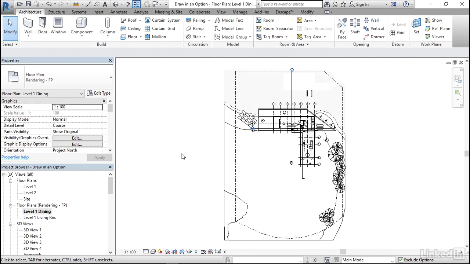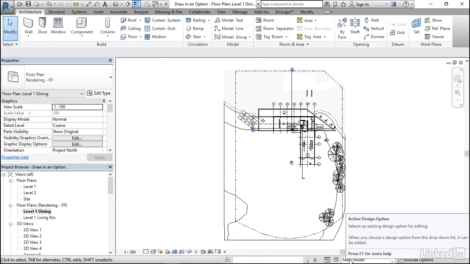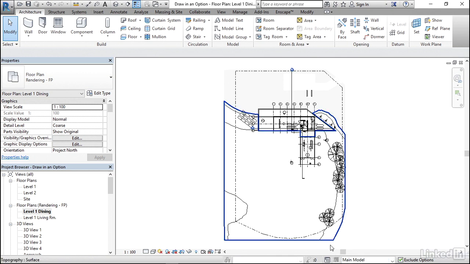To draw items directly into a design option, the first thing that you need to do is move your cursor down to the bar at the bottom of the screen and find your active design option. If that active design option says main model, that means that anything that you're drawing will get placed directly into your model, and it will not be placed onto a design option.